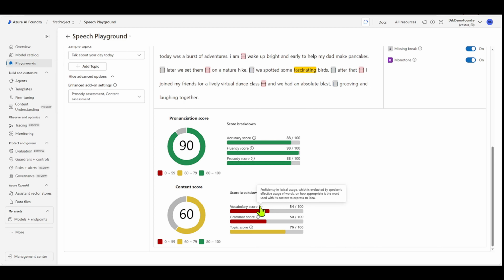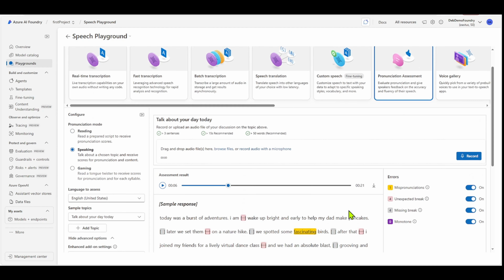So, you have the vocabulary score, like how proficient are you in lexical usage? Like how effectively do you use words in the appropriate context to express your ideas? Grammar is basically, are there grammatical errors, are you using proper grammar usage with the lexical. And then topic score is like, are you staying on topic? Are you able to express your ideas on the topic in an understandable way, basically. So that's the second thing you can do.